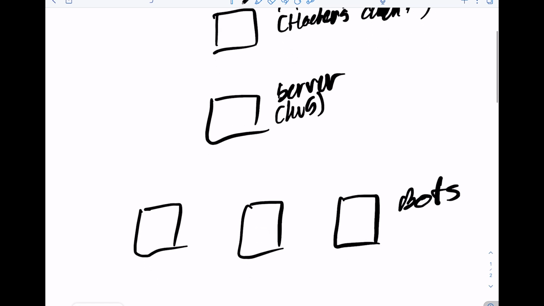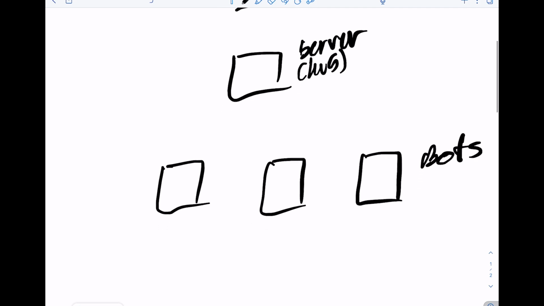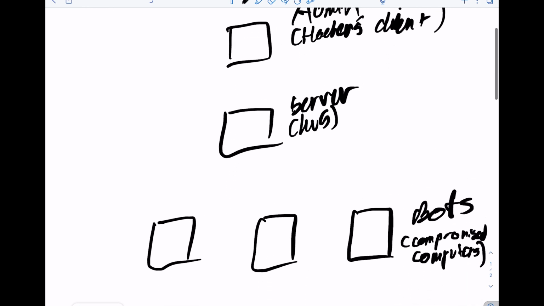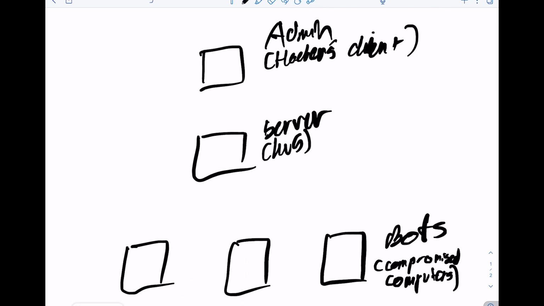And then the bots are just compromised computers that were infected by some sort of malware or Trojan horse that unknowingly connected them to this server here. So we'll call them compromised. Okay. So essentially how it works is that first, the server acts on the commands of the admin.